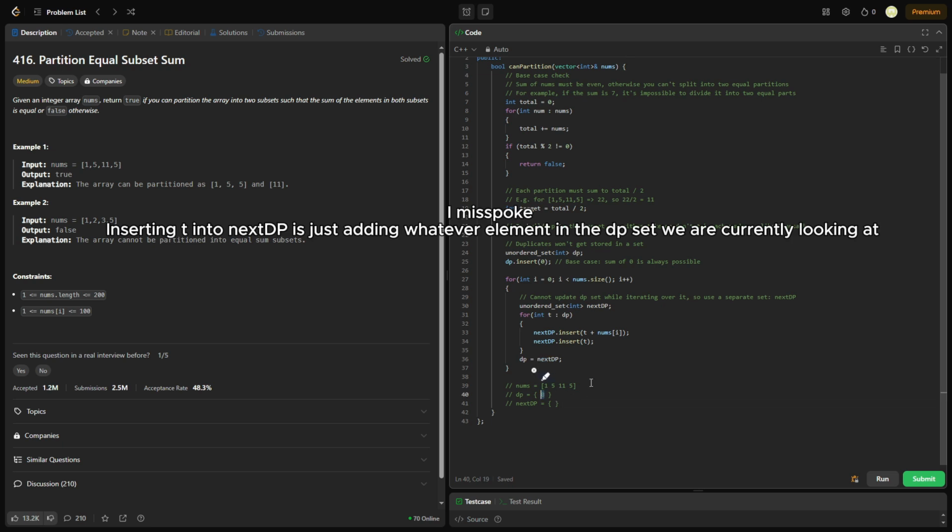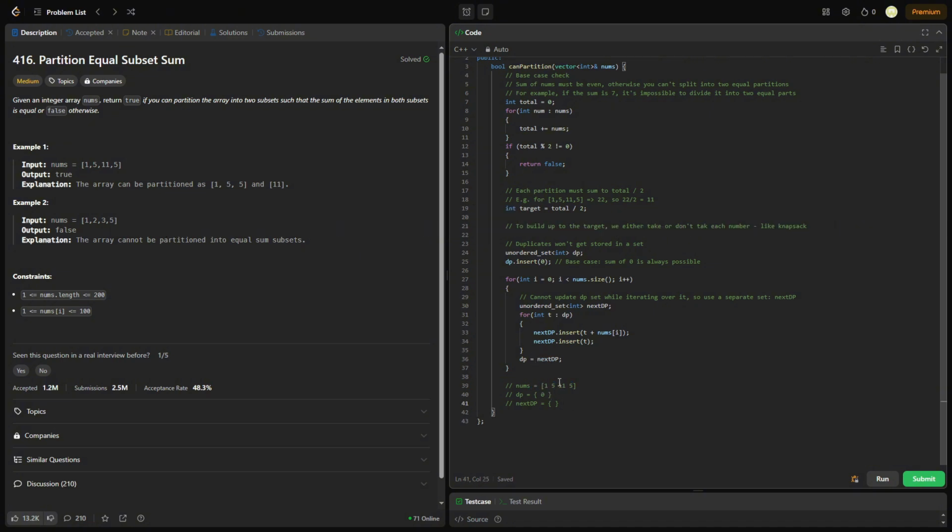And why we have to do the current element is because when we hit a new element like 11 or 5 or whatever, those technically can be their own sum as well, right? Because 5 is technically a possible sum, yeah. Just like 1, 5 is, like 1, 5, 11 is.